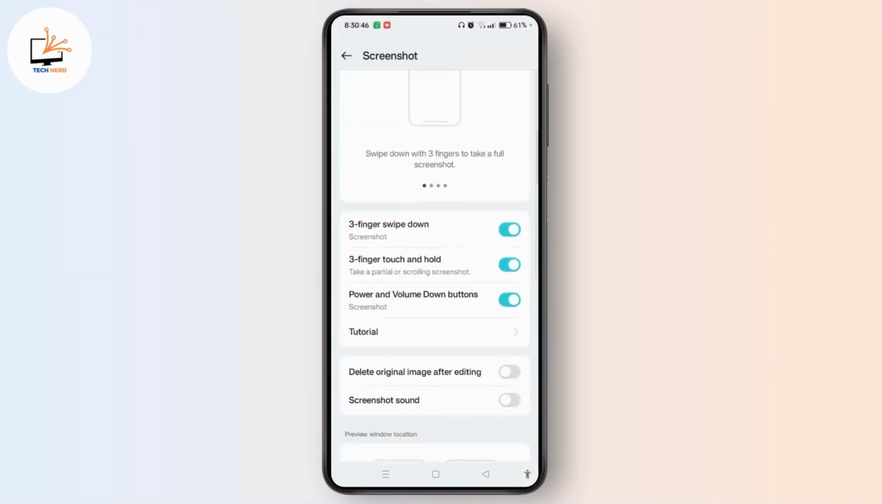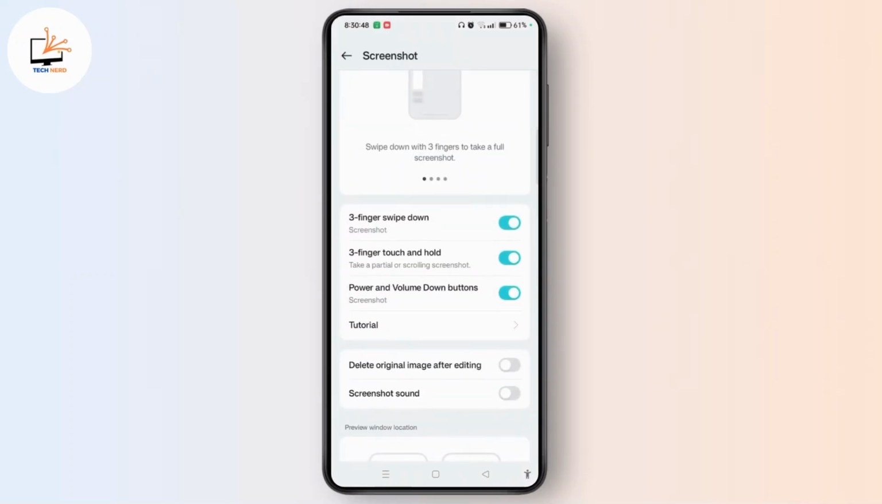And here you will see different kinds of screenshots, that is 3-finger swipe down, 3-finger touch and hold, which will help you to take a partial or scrolling screenshots, and power and volume down buttons. Simply make sure to turn on the button for 3-finger touch and hold.